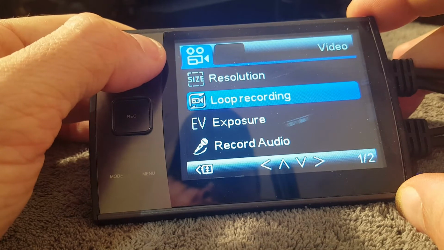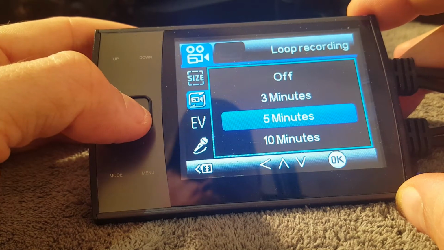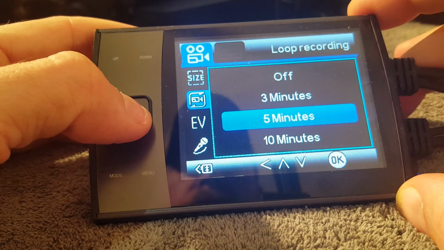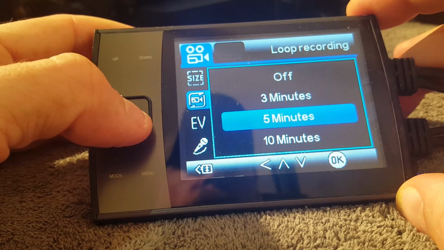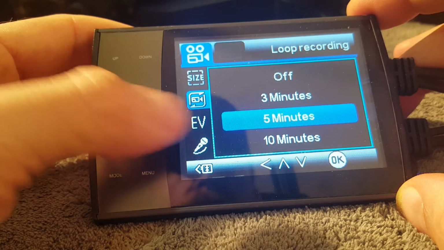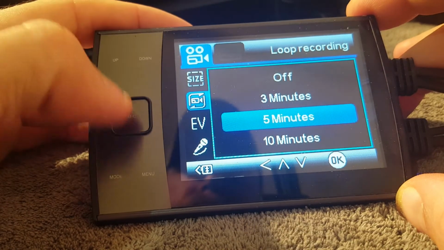We'll go down to loop recording. You have off, 3, 5, or 10, and that will be segments of your video. So if you want a 5-minute segment, you will select a 5-minute option here. If you have an hour video and you select 5 minutes, you will have 12 5-minute segments.